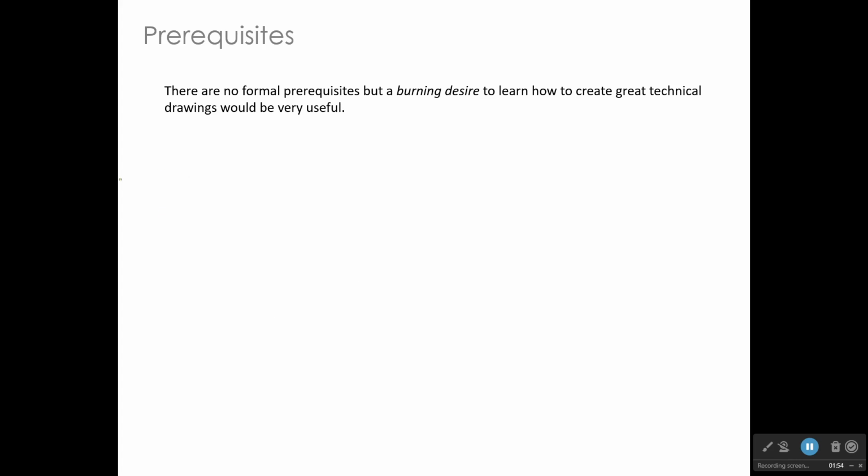The prerequisites for this course. There are no prerequisites for this course, but kind of half jokingly, I say that a burning desire to learn how to create great technical drawings would be very useful for you if you have that kind of motivation. And that's sort of what we're talking about in this course: what makes a great technical drawing and what components and elements it should have. We're going to get into all of that in depth. We don't expect you to know anything at this point.